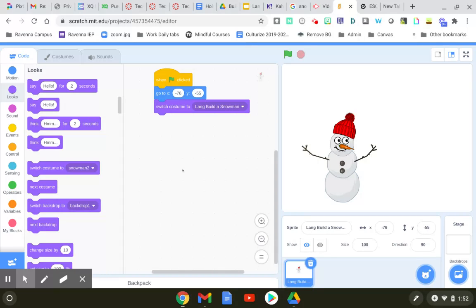Next, I want my snowman to say something. So here on the purple, under the looks, he's going to say hello for 2 seconds. I'm going to go ahead and check this out. There it goes. After he says hello, I want his costume to change. So I'm going to switch to costume number 2, and I want him to say something again. And this is where I can say, Happy Holidays.